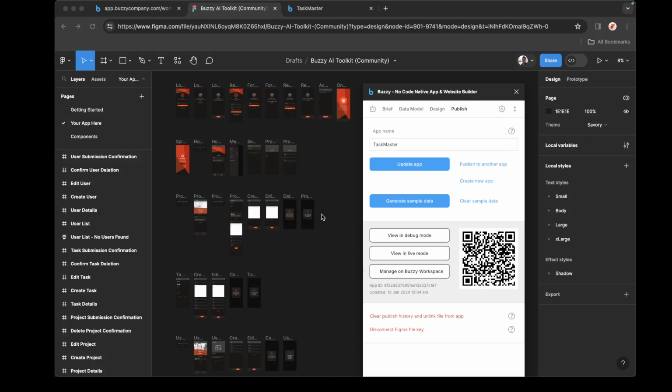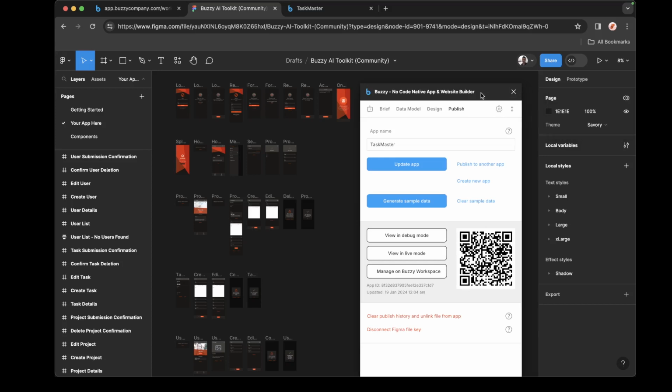Okay, so here's an app I created with Buzzy, imported to Figma, and I've switched the theme to use Savory. So it started out as dark, I've switched to Savory now. So that's a start. Say I want to actually change the Savory theme. I want to edit it a bit to have some different colors and stuff.